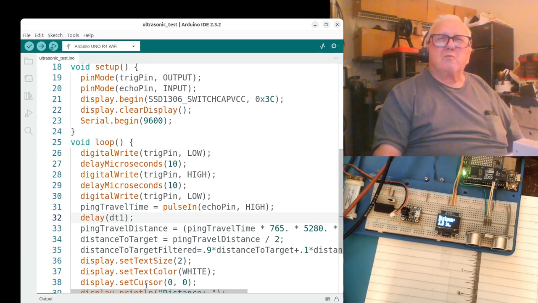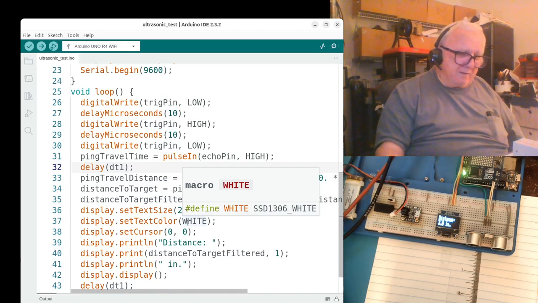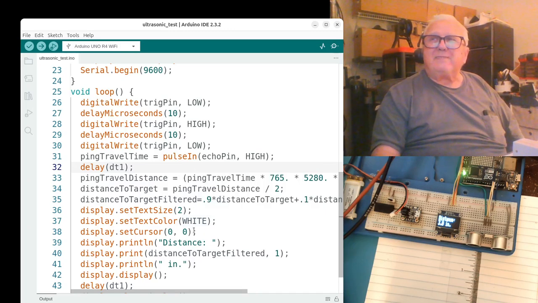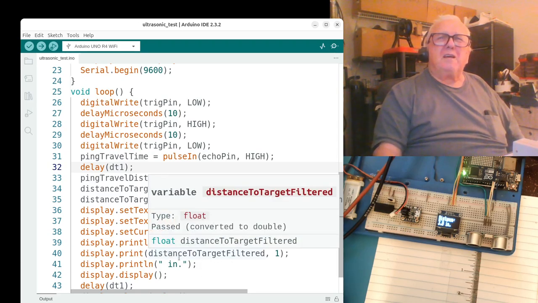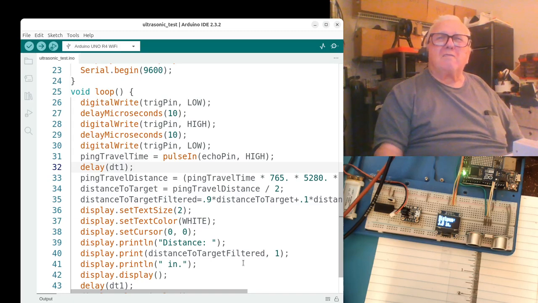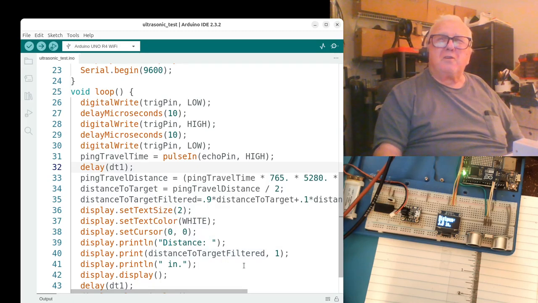It works pretty well. And then here's some more text stuff for the display, which I don't think we've gotten into yet. Okay, here's my text size. I try to make this big enough so that people can see it, even though it's not really coming out that well on the display. Anyhow, I print the distance for the target filter. In other words, once I went through this low pass filter, everything becomes a little bit smoother. You don't get all that jumble and noise.